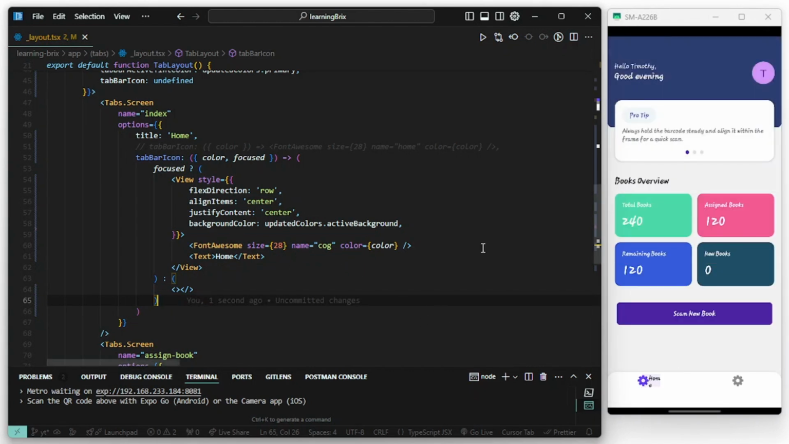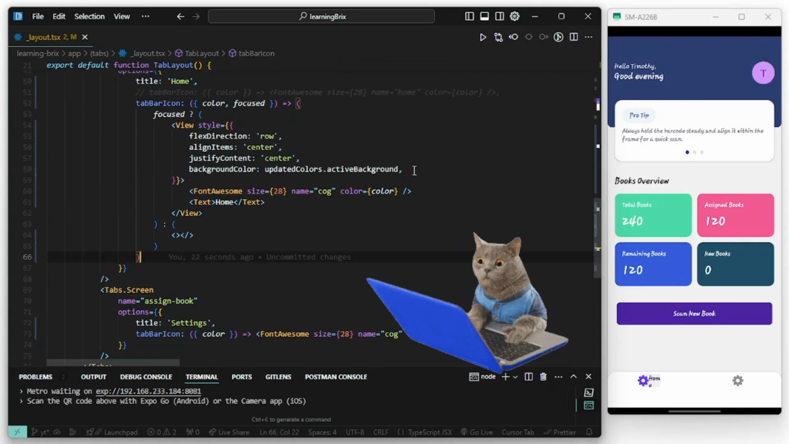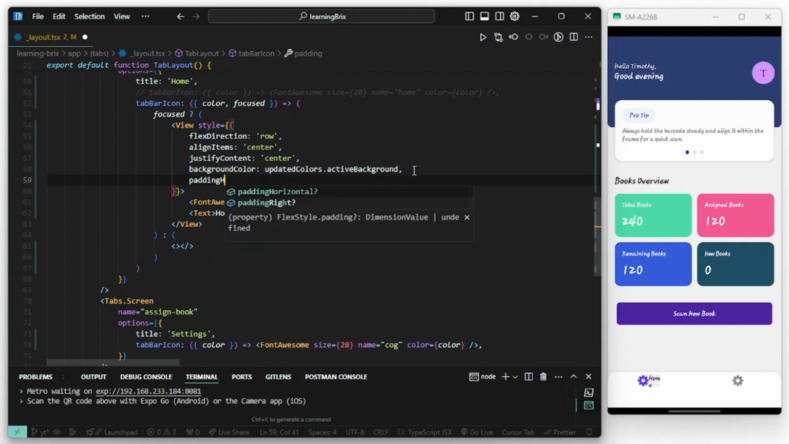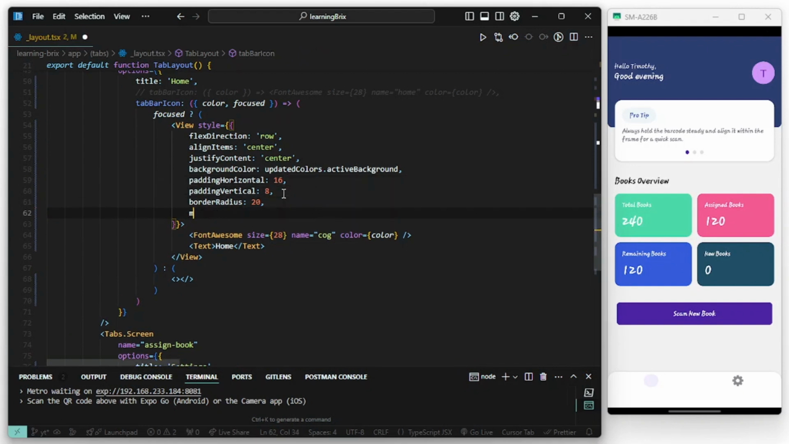Okay, so you see how it's looking here. So great. Now let's go ahead and add more styling here. So we can do padding. Let's give it some padding horizontal, and we can set that to about 16, and we can do padding vertical. We can set this to 10, is too much, I think. Okay, so it's not showing. Okay, so you see we have this box here, and we can give it a border radius of about 20. Right, and let's give it a minimum width of about 120.